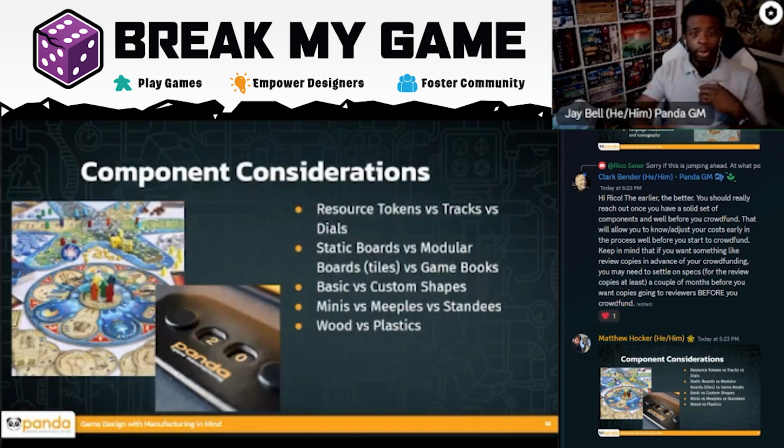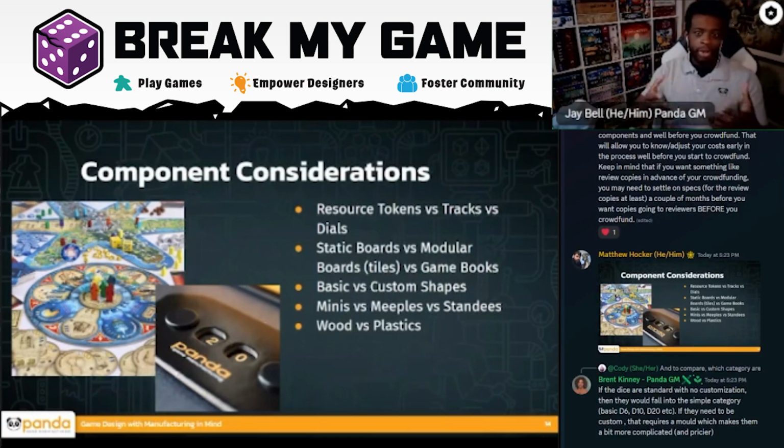So how are players interacting with resource tokens? Can they be traded? Do players not trade them? How many resources can be accumulated? Should the resources be visible? All of those things make a difference for the components that you could choose, right?